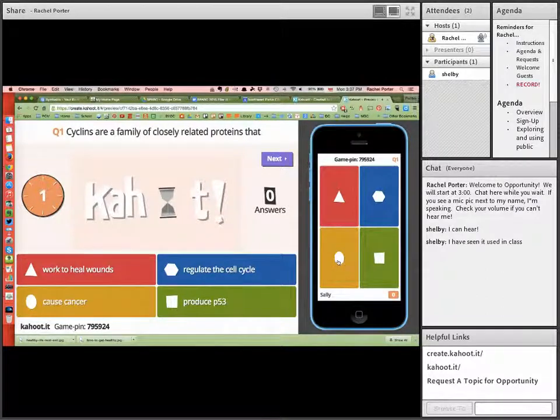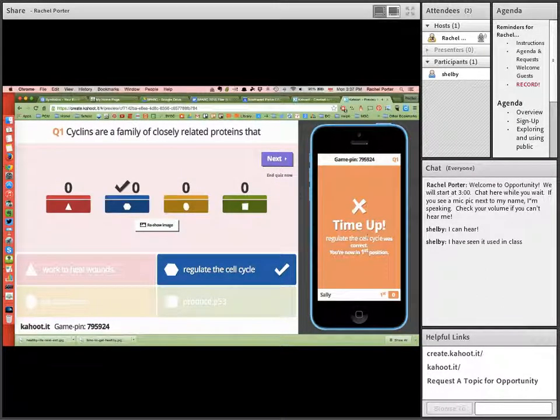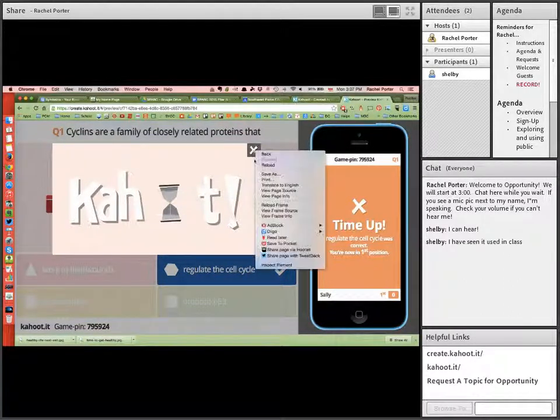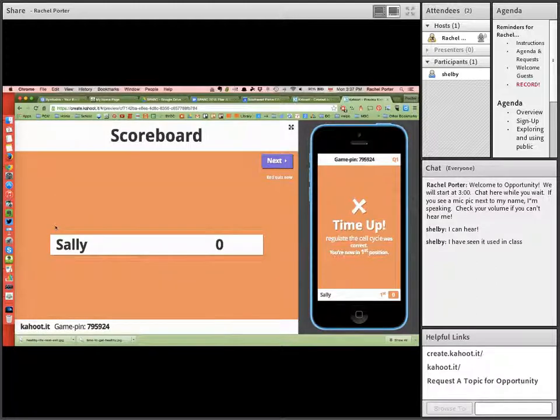So they're going to choose whatever there is, and in this case, I didn't answer quickly enough. So it says that time's up. It's going to show me what the correct answer is. If there's an image associated with the question, I can show it again. Oh, I didn't have one, sorry. But I can show it again as I'm maybe discussing the answer to this question with the class. Okay, and then we just go on to the next one.